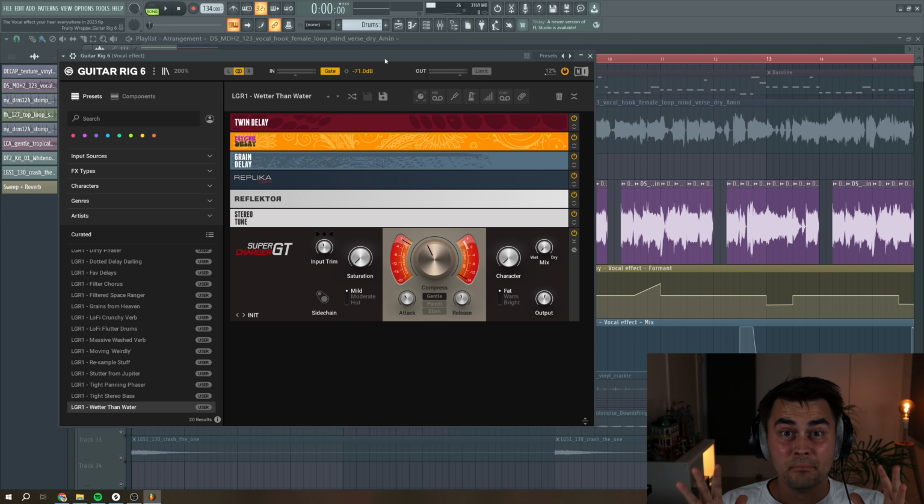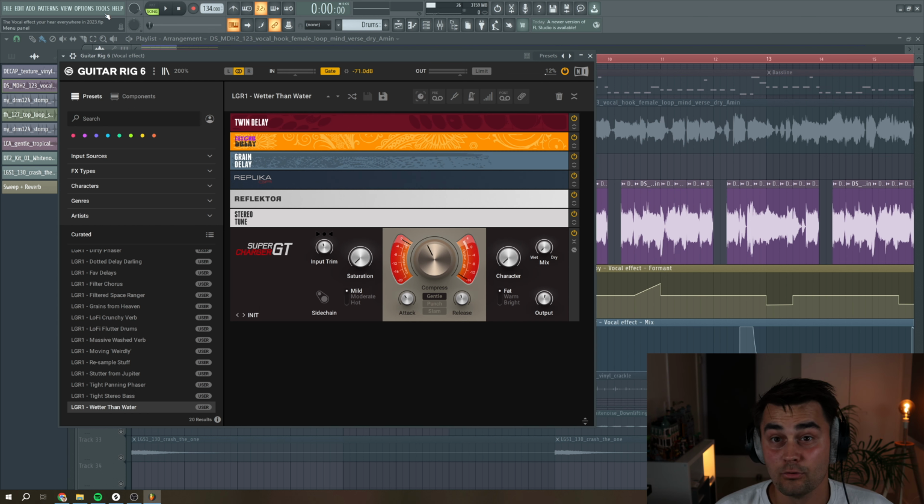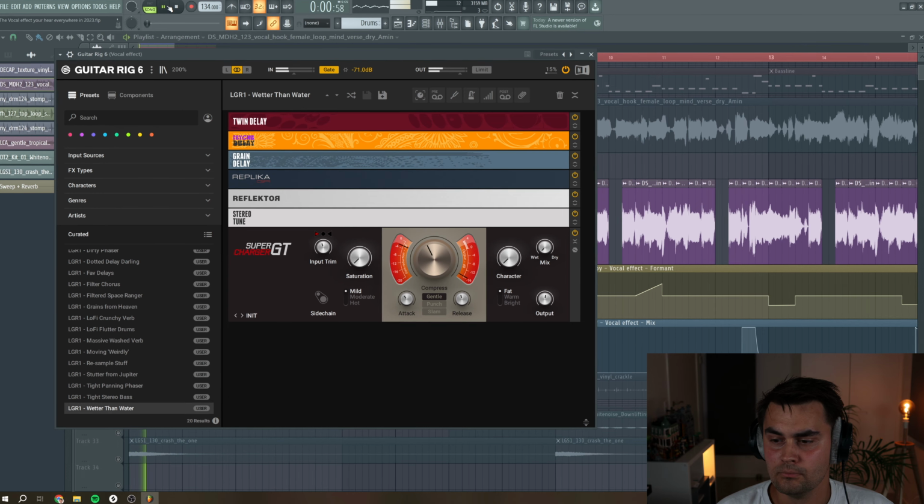Okay, so the next plugin might be the most important in the FX chain. It is Guitarix 6, and it's just adding a ton of awesome processing. This is actually a preset in one of my preset packs for Guitarix 6. You can check it out in the link in the description down below. So take a listen to what it does to the sound.